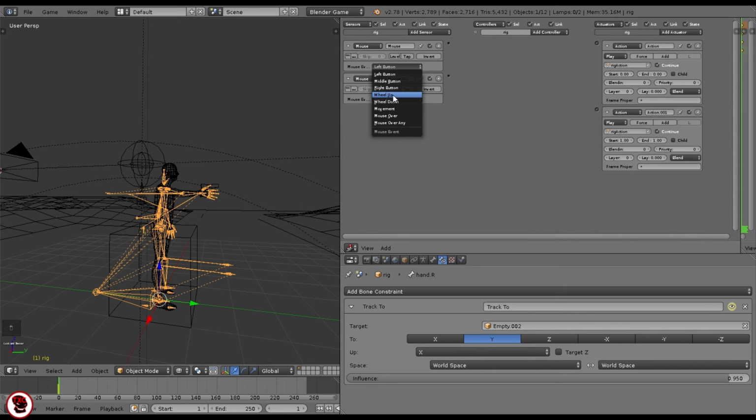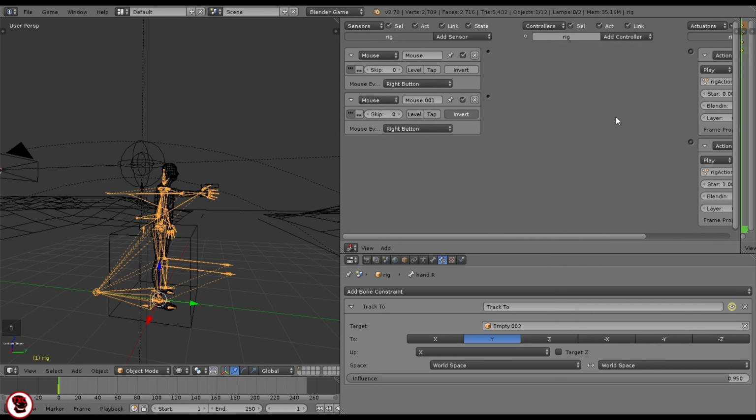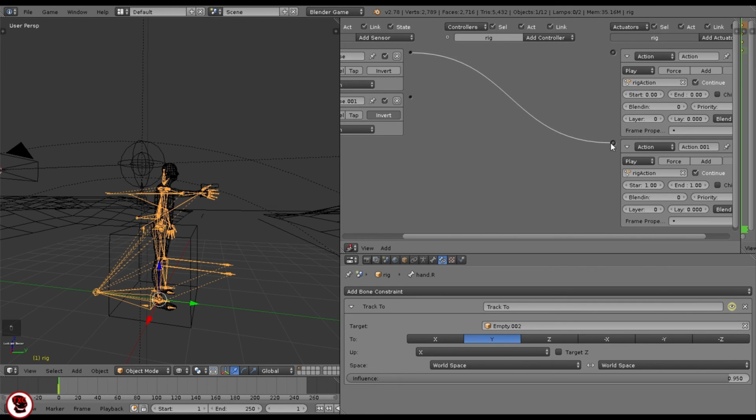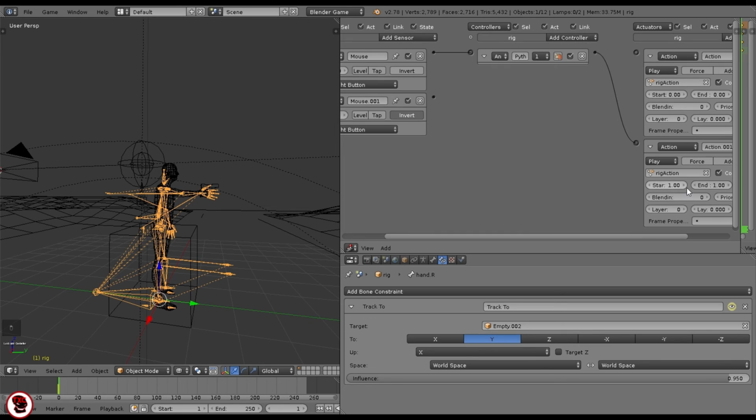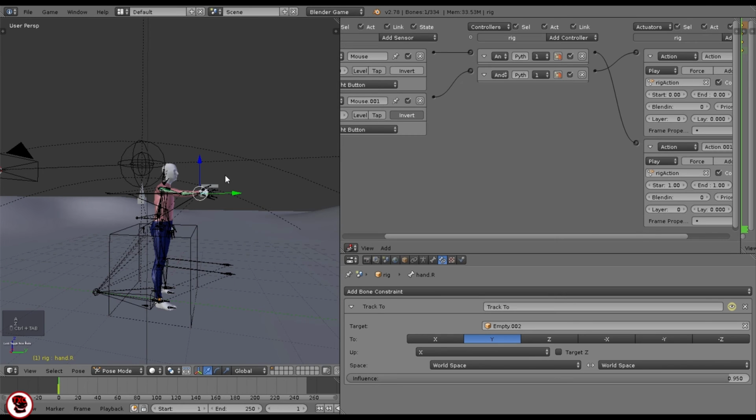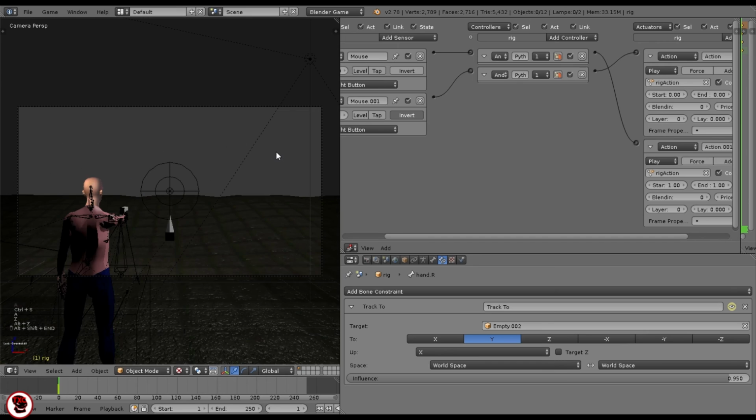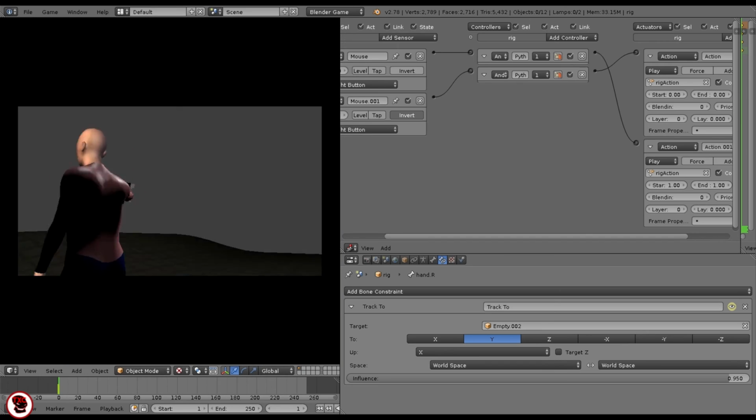So we're going to use the right mouse button, keyboard on ticks, and invert 1. The one not inverted will turn on the visibility, will make the rig go. The one without, so when you're not pressing it, will turn the rig off. There you go. So it's tracking.